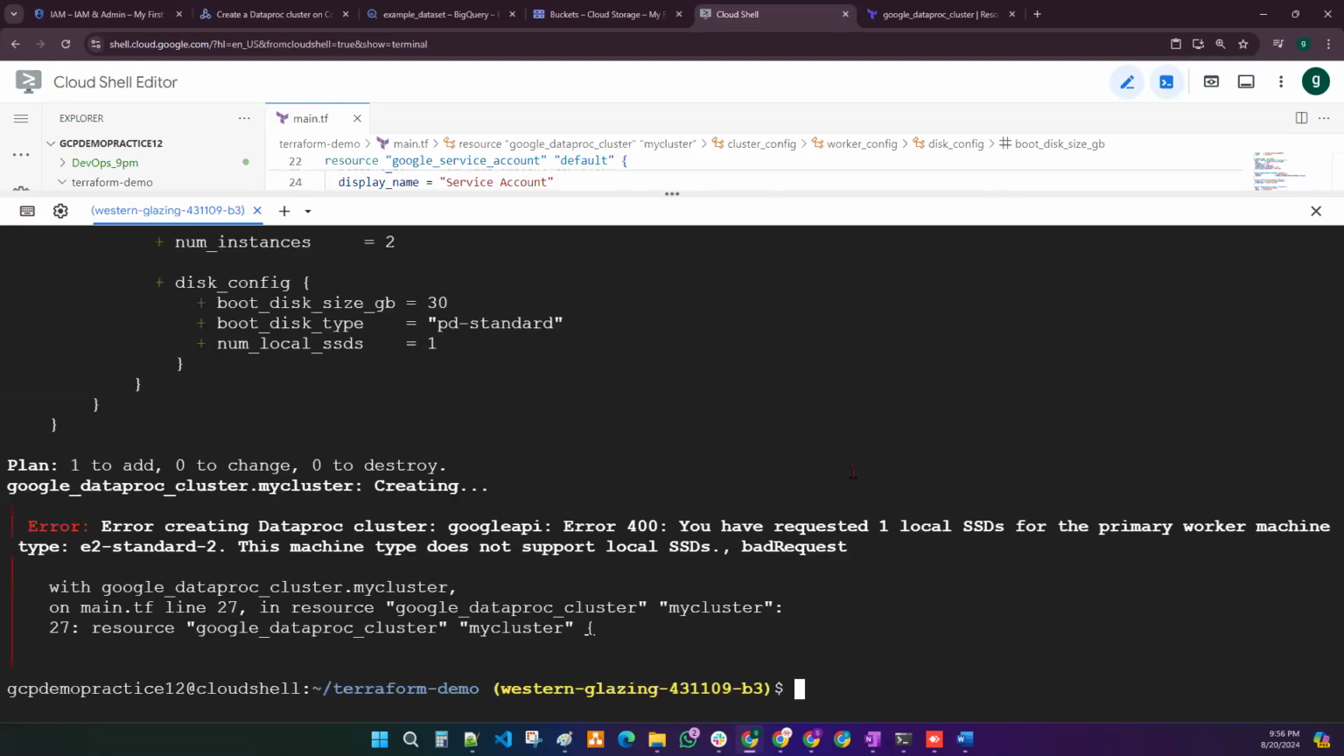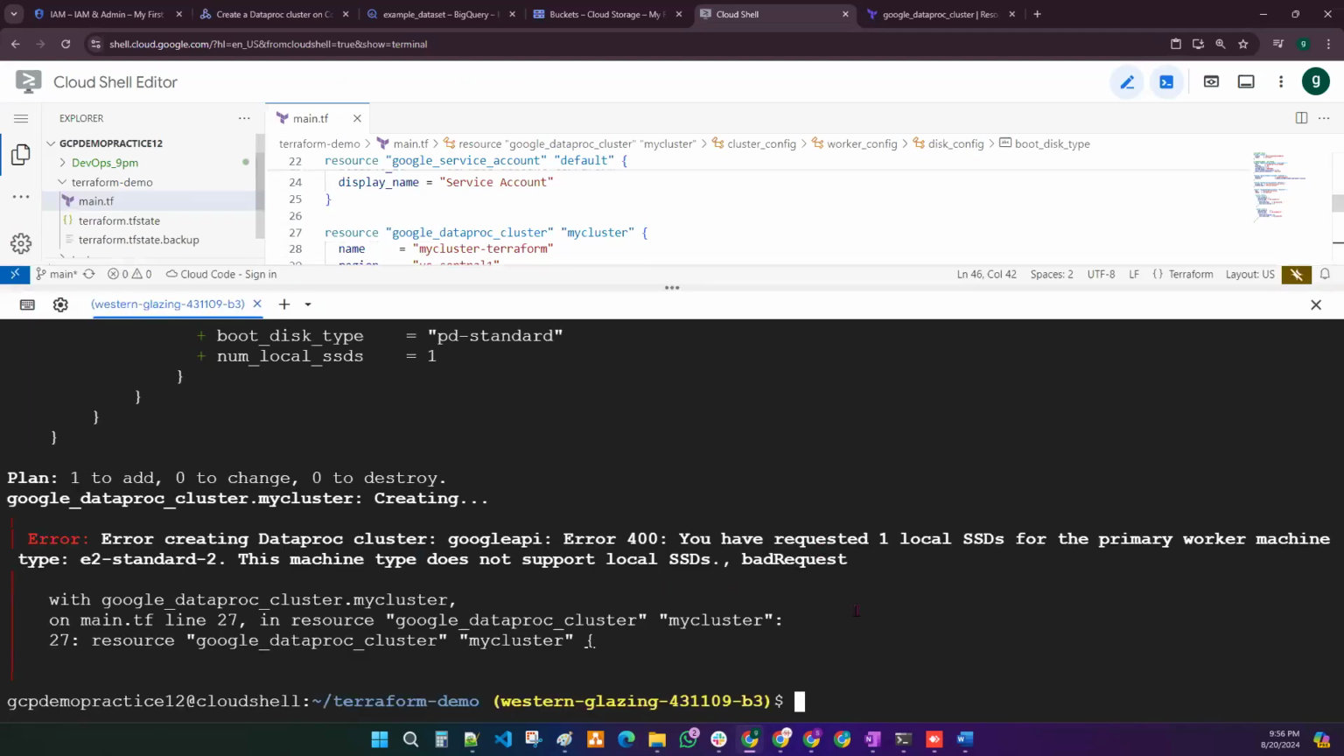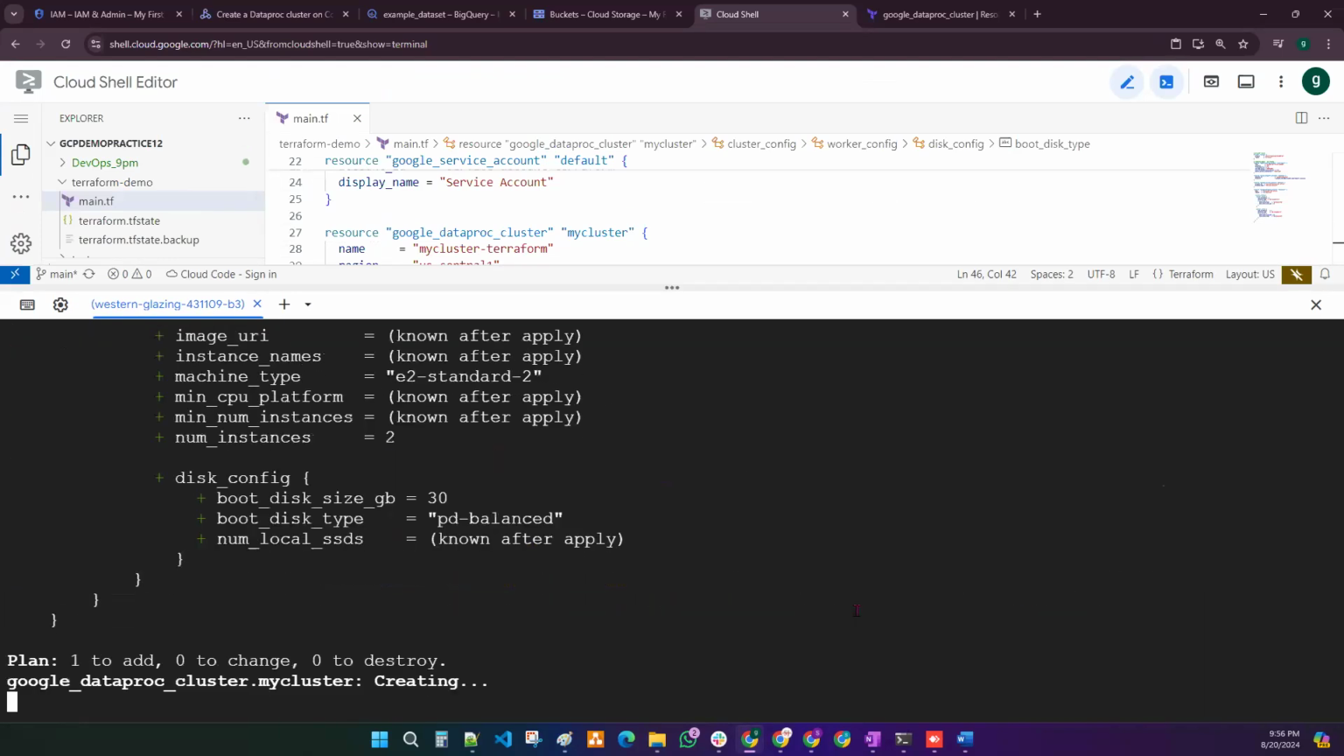You have requested one local SSD for the primary worker machine, and this machine does not support local SSDs. Bad request. So if it is not supporting it, what do we have to do? I'll mention here in the disk configuration also PD balanced. I don't want local SSD. Now look at here, this time let us see.